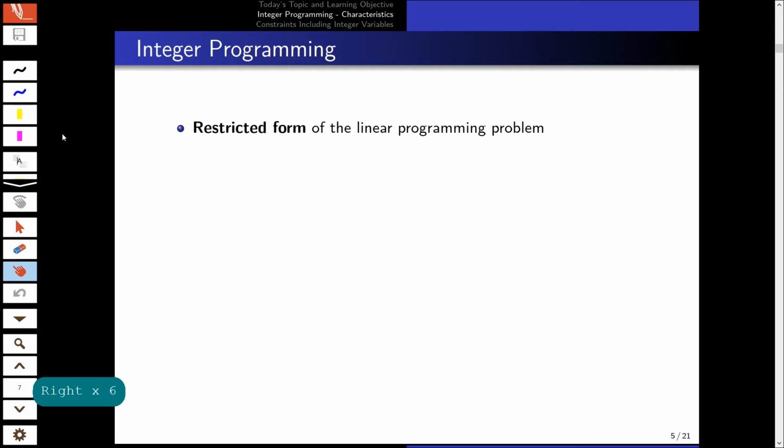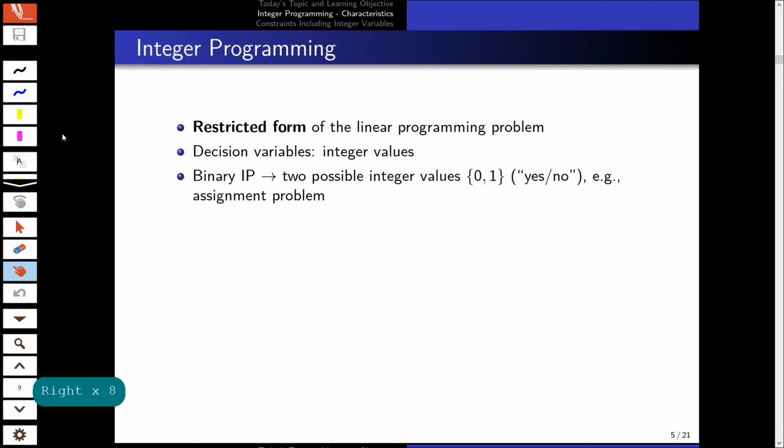So in integer programming, it is a restricted form of linear problems where we reformulate the decision variables and we require them to be integer, or we could also require them even more restrictive to be binary. That means that they just get either the value 0 or the value 1. That is like requiring a yes or no decision, like we have seen in assignment problems.